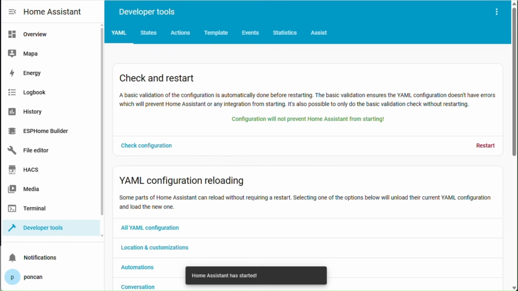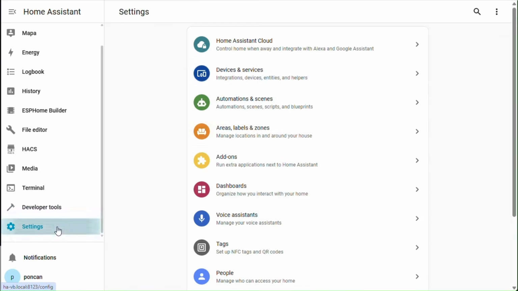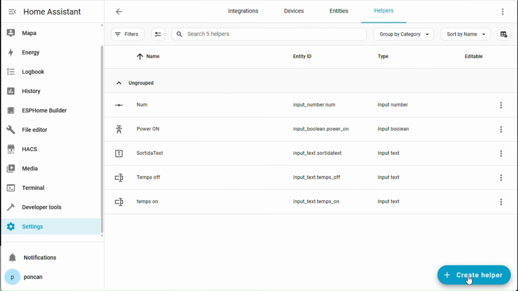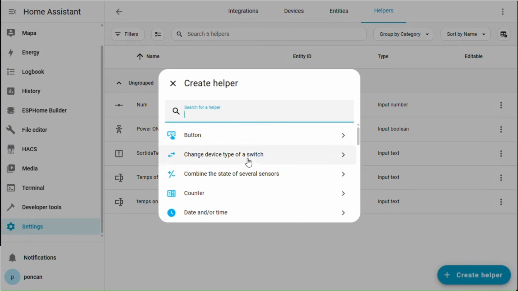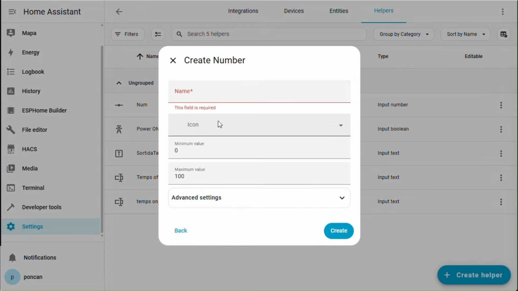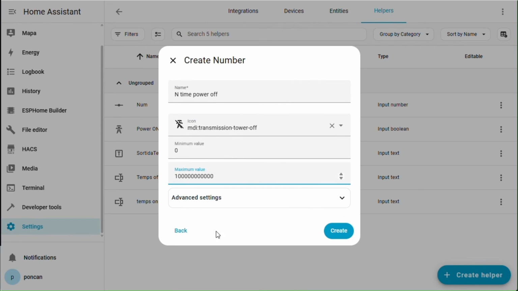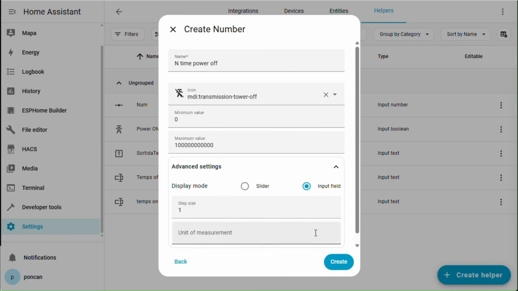Now we will create two helpers to save the last state change and the numeric value at the time of this change. In the video description there is a link to the parameters of these helpers. Create helper, number. Name it, end-time power off. Icon, minimum 0, maximum 1, and 11 zeros. Mark, input field. Step size, 1 times 10 to the power of -8, create.